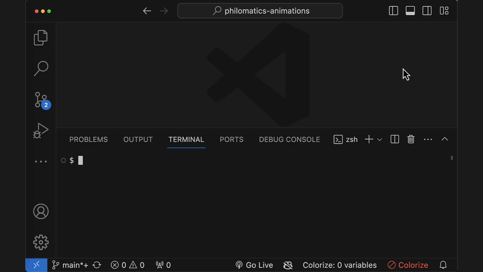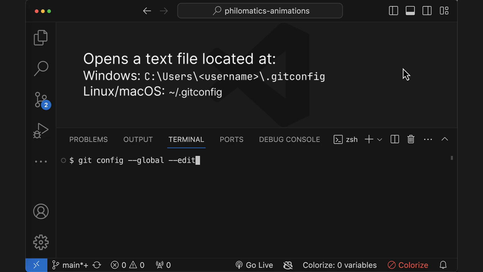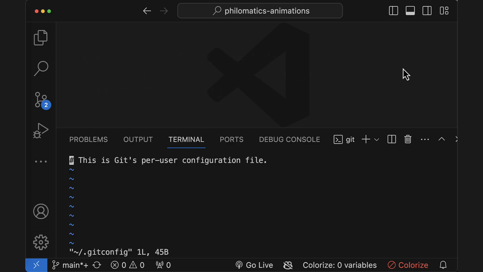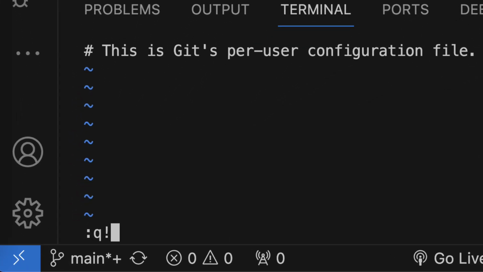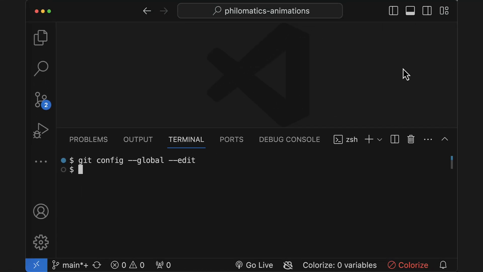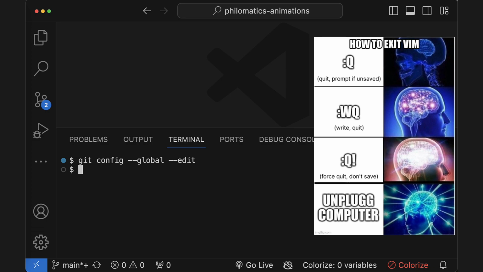Since we're probably going to edit a few more aliases, let's actually open up our global git config, which is just a text file where Git stores these aliases. By default, Git will open this in Vim. Vim is a terminal-based text editor. If you're not familiar with it, type :q! to exit, and now you're officially a badass programmer because you finally get all the memes for how to exit Vim.